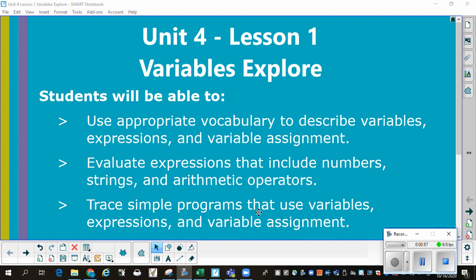At the conclusion of this lesson, you will be able to use appropriate vocabulary to describe variables, expressions, and variable assignment. You'll be able to evaluate expressions that include numbers, strings, and arithmetic operators. And you'll also be able to trace through some very simple programs that use variables, expressions, and variable assignments to figure out what happens throughout the program.